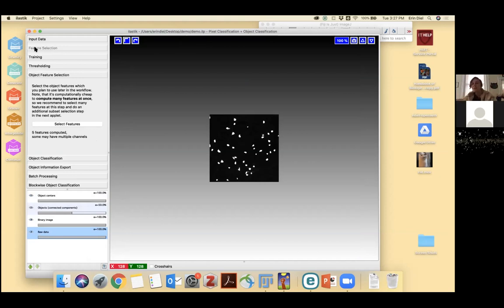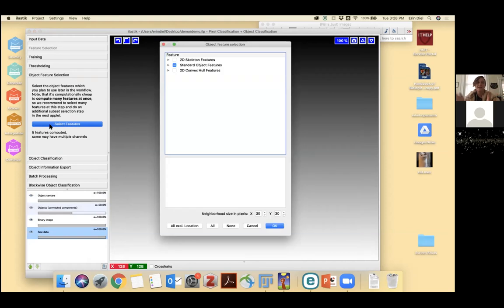We were doing that Gaussian blurring, or we were using an edge filter. Here, we're basically going to take many measurements of the objects. And it even encourages you to compute as many features as possible at once in this step, because it's not very computationally intensive to compute them all at once, but doing many, many rounds of that takes more time. So you could select as many features as you want.